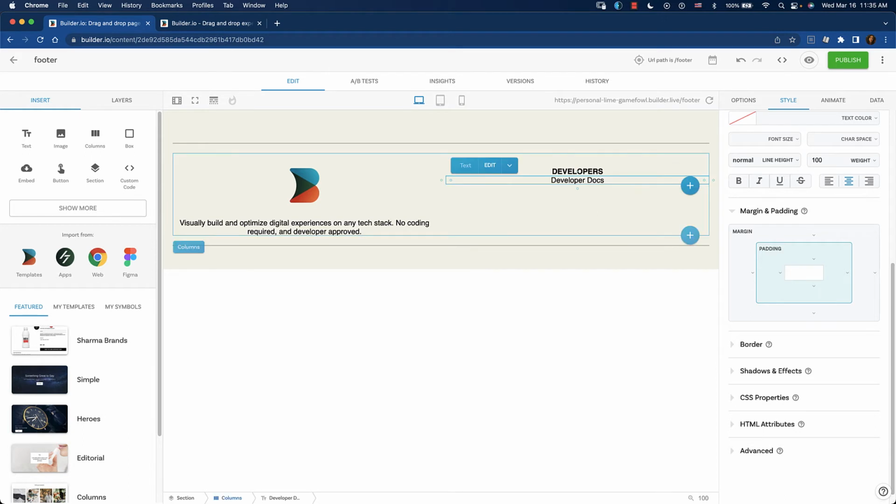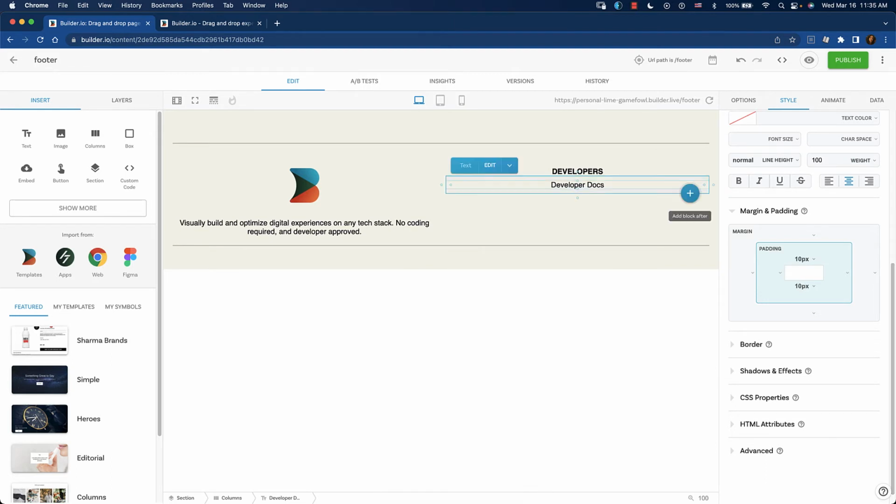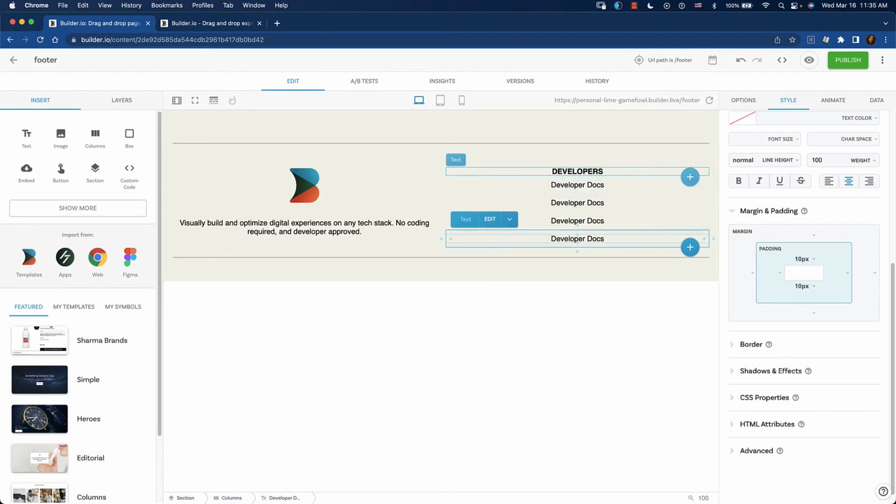And what we're going to do instead is we're going to add padding around it. Let's add, how about 10 pixels to the top and 10 pixels to the bottom. And let's duplicate that. So I have it selected, Command D or Control D, and I'm going to make a few of those. I'm going to go away for a second and update all of this copy.